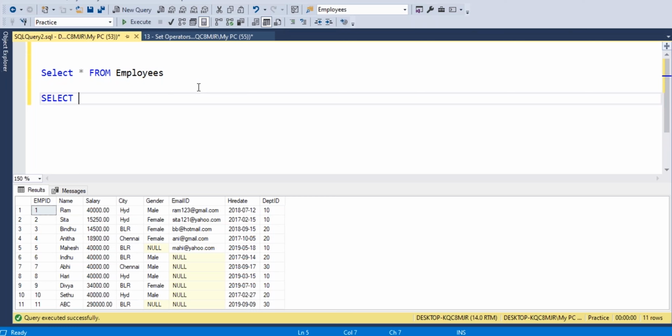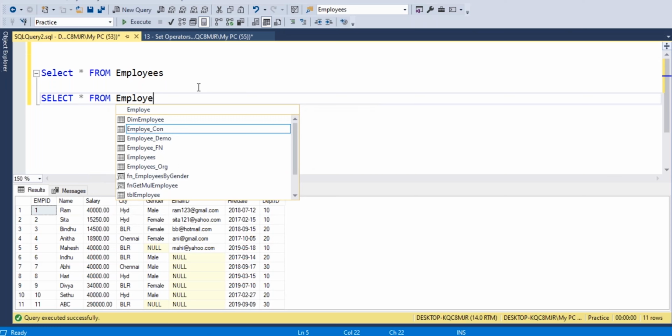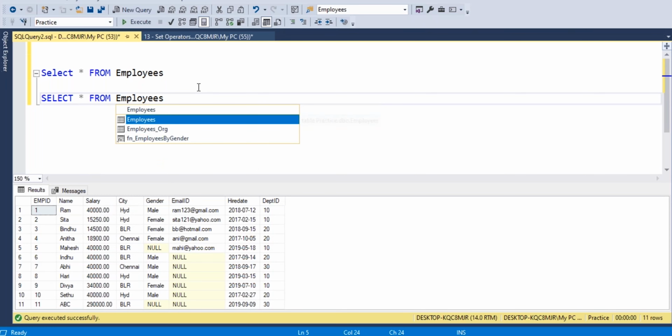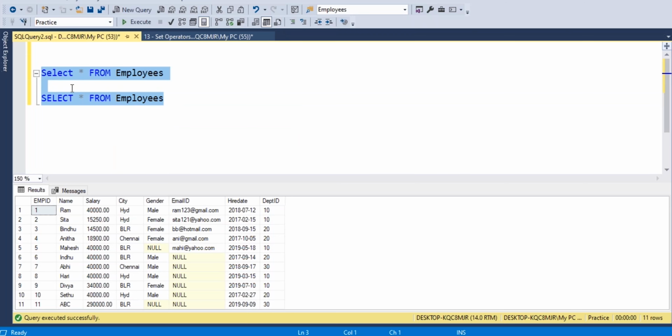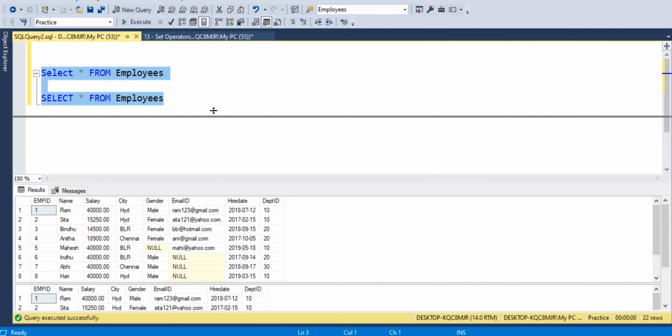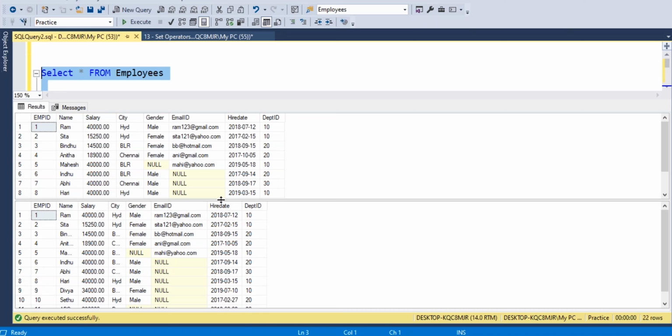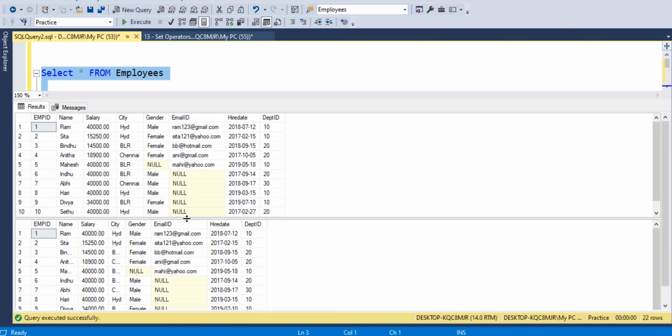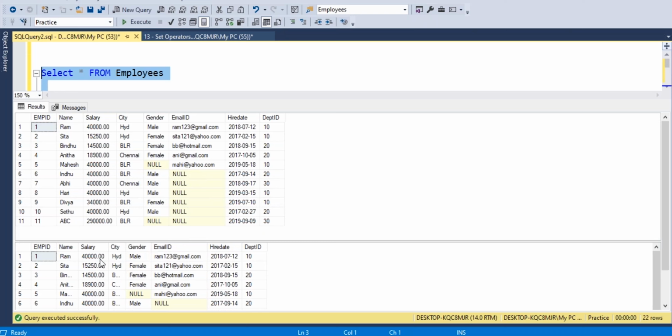But with set operators, we can use more than one select statement to read the data. How can we read the data? If you read these two select statements, you can observe two select statements on the same table. If I execute this query, the result will be shown as two different result sets. The first one is the result set of the first select statement, and the second one is the result set of the second select statement. Both results are the same because I'm using the same select statement on the same table.